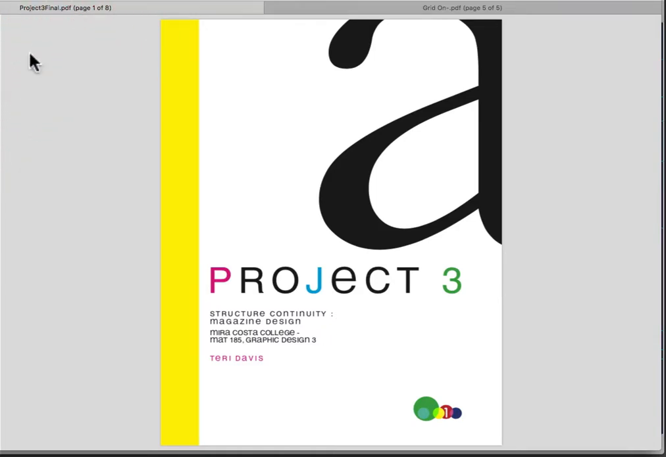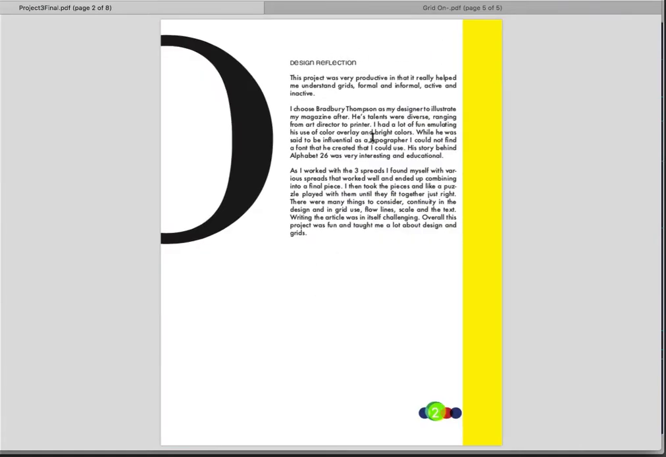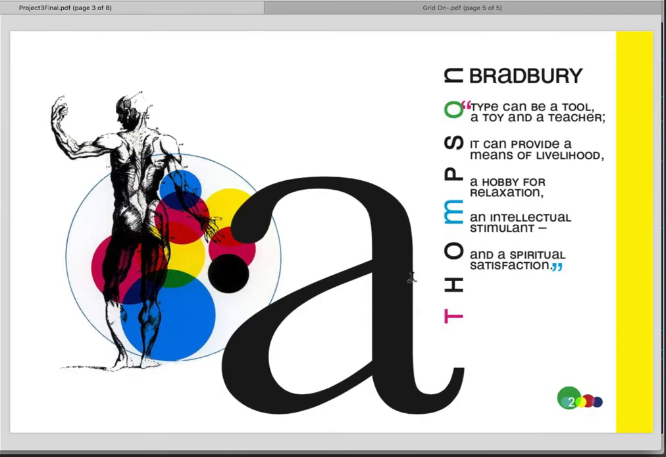Here is, I think I've got her design someplace without the grid on. Here's another design, very nicely done, Terry Davis. Again, a title sheet and her design reflection statement is also included in the package. And I think that's, again, always a good idea. Her folios are kind of fun. Use these little bubbles. The artist is Thompson Bradbury, and Bradbury Thompson, I'm sorry.